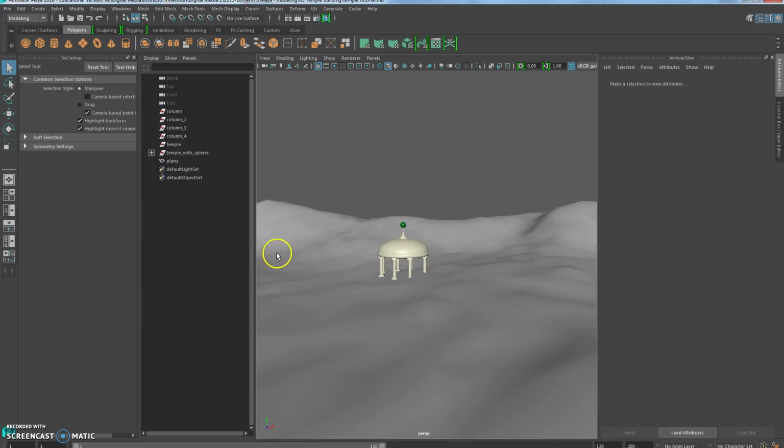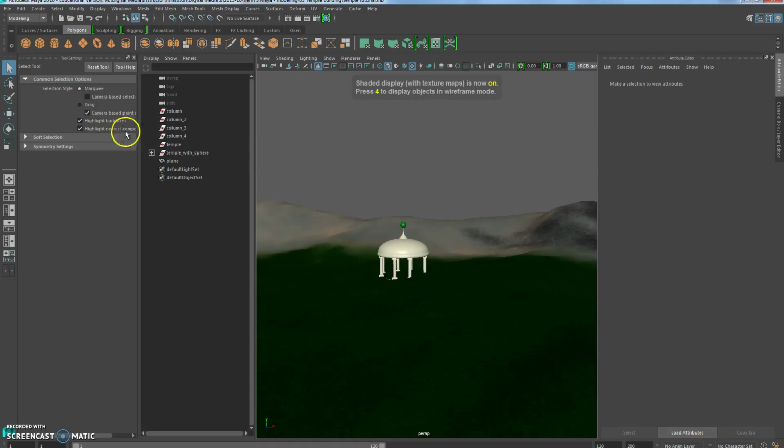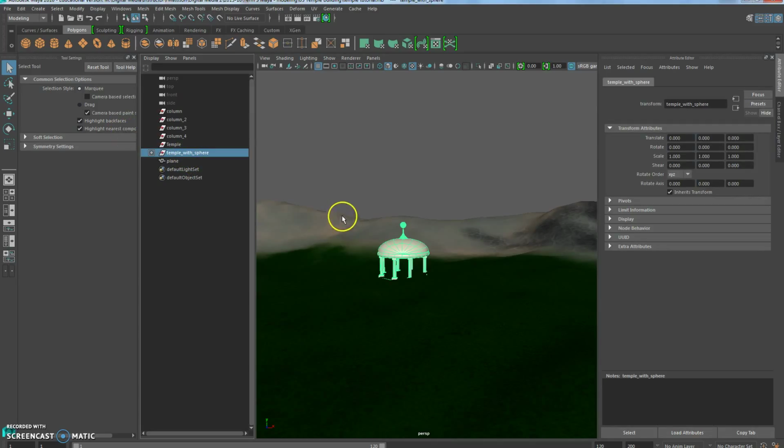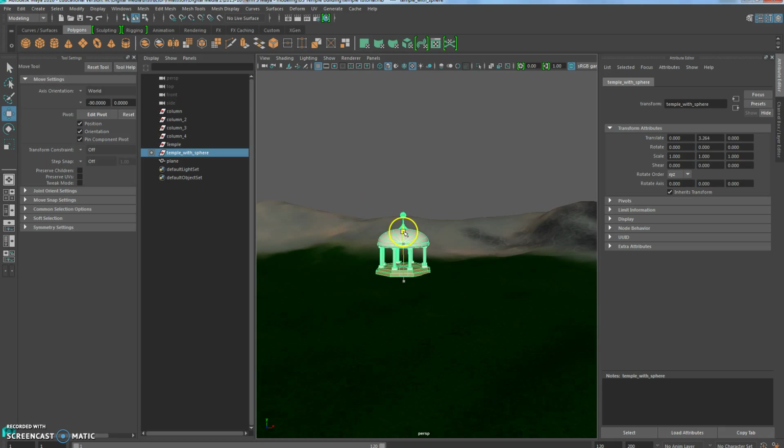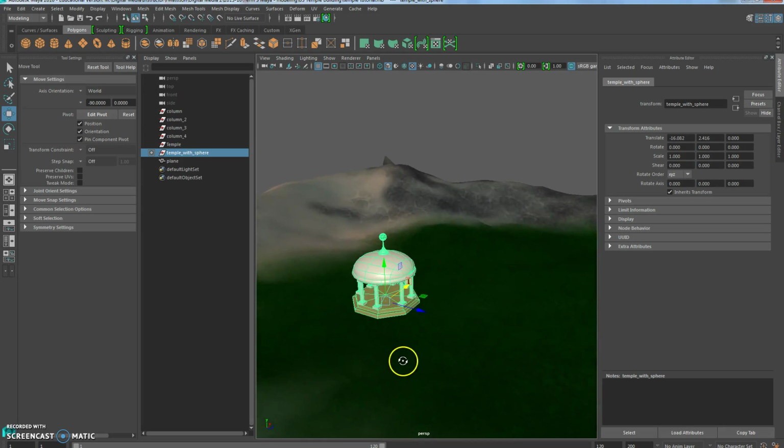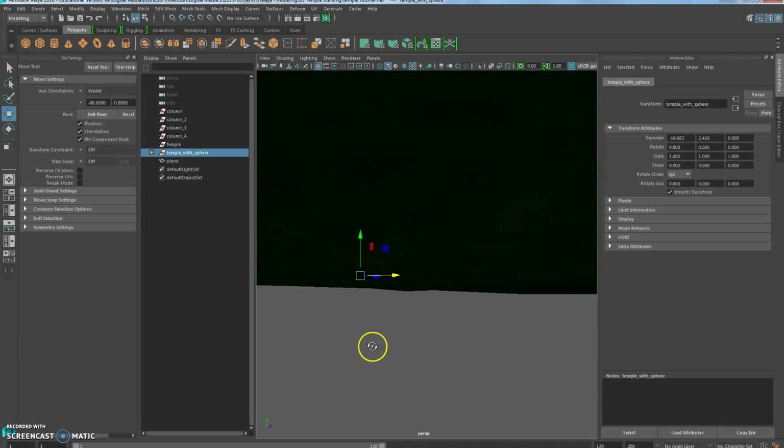If it doesn't show up with any of the textures, just press 6 on your keyboard. And there it is. Now I can select my temple with sphere and then use W to move it up, or possibly over. Kind of just depends on how it fits into your terrain. I just don't want it to be floating.